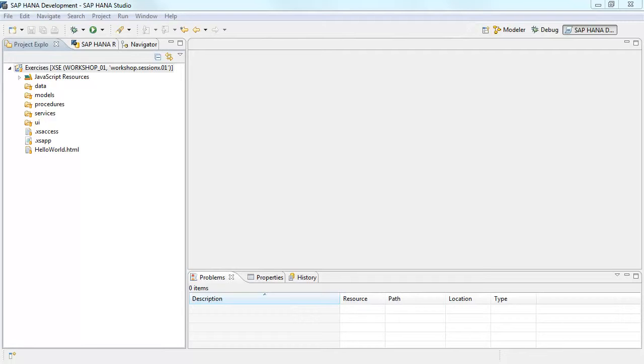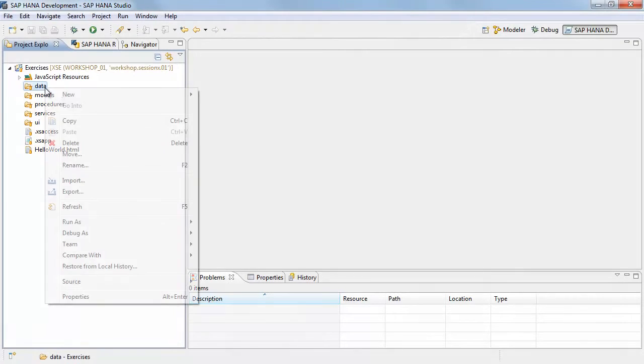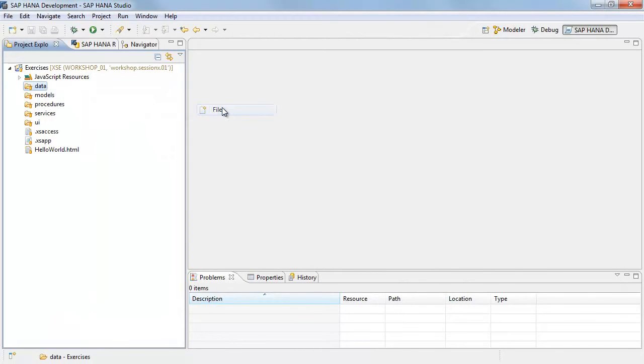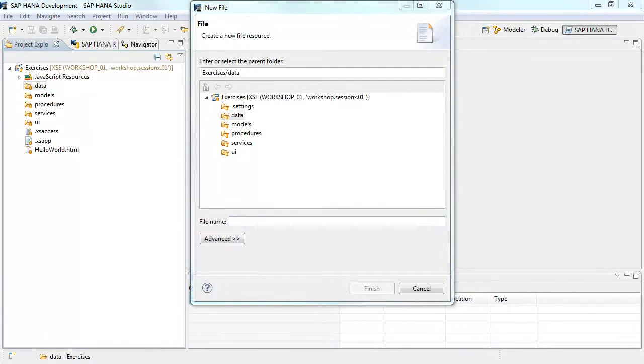So there's HDB files that can be created for most all of the SQL catalog artifacts. And to begin with, we'll create a schema. So I'm going to use the data package or the data folder in my project just to keep all the low-level catalog database tables and other artifacts together in one package. And I'm going to begin by creating a new file. And I want to create a schema.